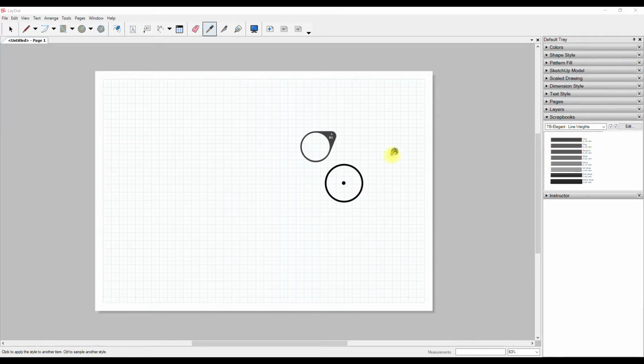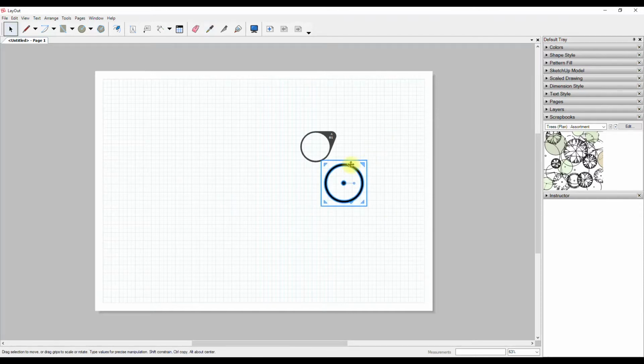We're also able to add things back into the scrapbooks that already exist, so I could decide that this was a fantastic tree that I wanted to use in the future. And so I could select it and copy it. And what I do now, which is the critical step, is I come over to the scrapbook I want to paste it into and I hit edit.